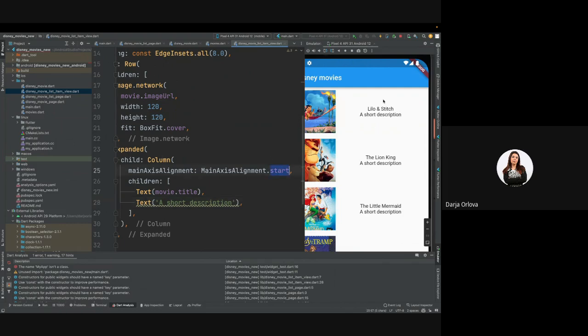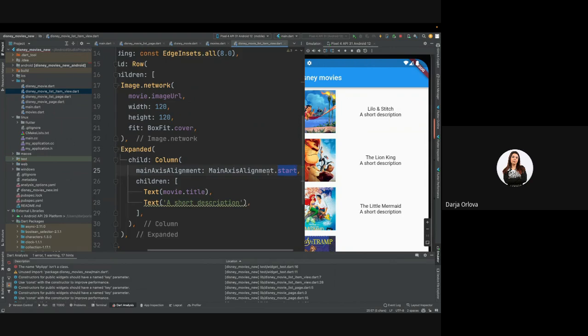And main axis alignment is where they are in the center between here. This is the start of the image. This is the end of the image. So this is the main axis of the column, right? It is as high as the image for now because this is the biggest view. And what was I saying? This was the main axis alignment, right? And we currently have it as start. Why do we have it as start?